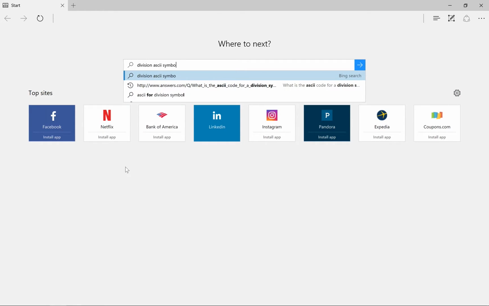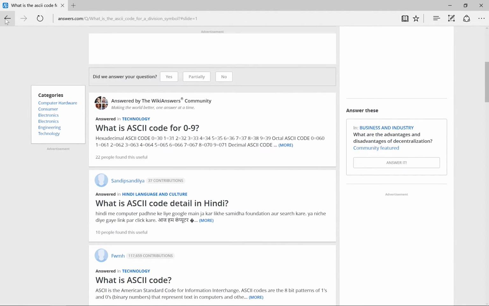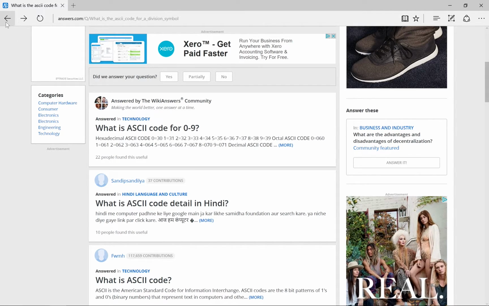Let's see here. All right, and let me just click one of these and see if I can find the division symbol. And if that's the case, I'll just simply copy and paste it. You want the ASCII version of this. I don't see anything here. Let me go back and go to the next website. Maybe I can find something there.